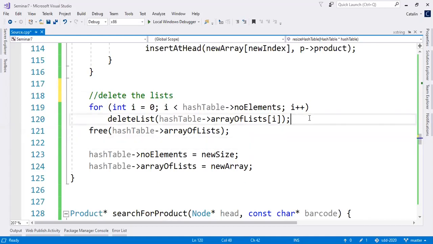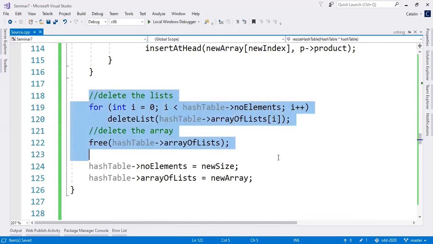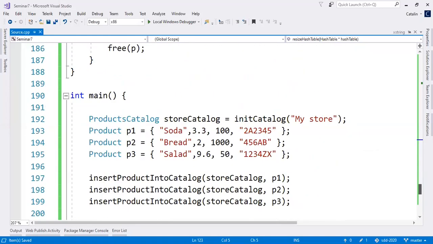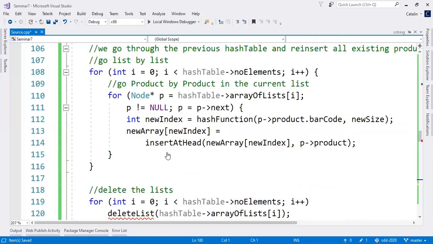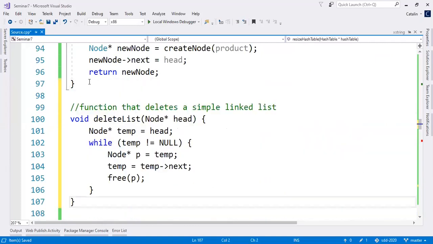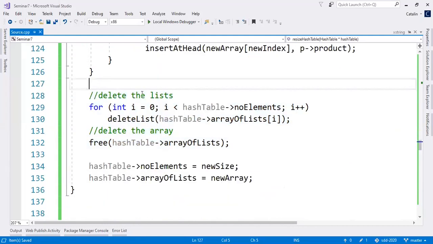Okay, and you need to move the function. You'll have a compiler error. Now delete the array. So in this way we clean up, and we delete the previous array of lists which had the smaller size. And the only thing you need now is to move this function here. Okay, we need to move it before resize. That's here. Okay, so the function that deletes a simple linked list is here, and now you have the cleanup. Okay, so yeah, that's it.